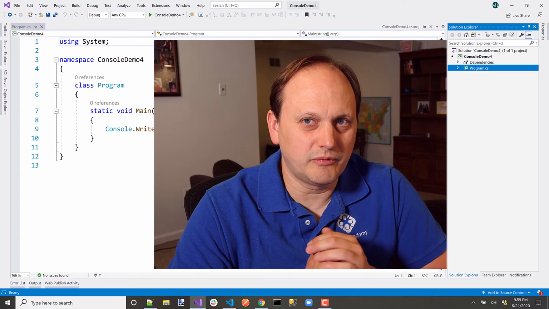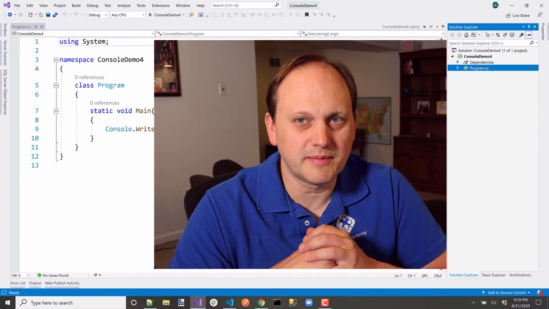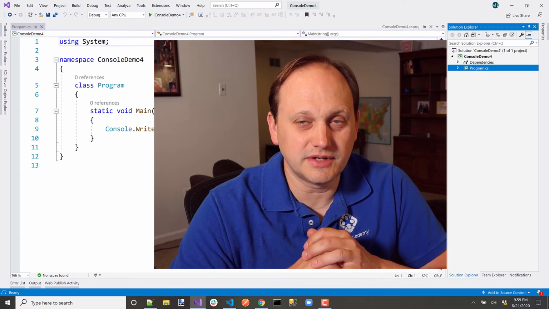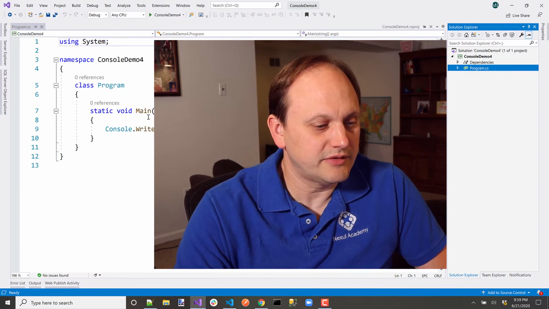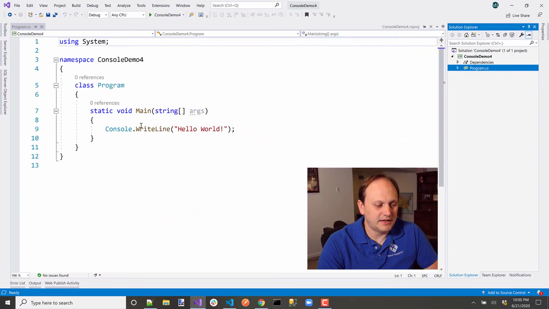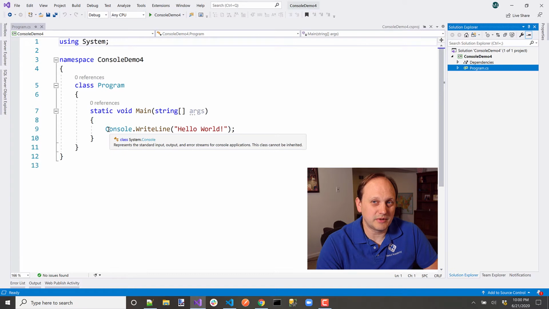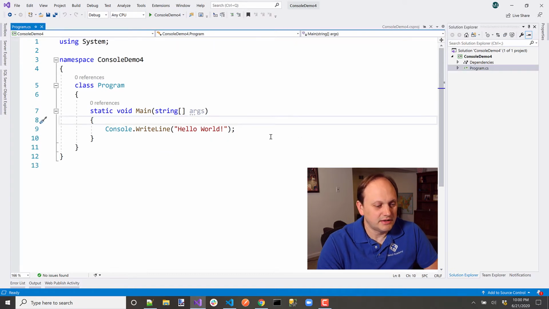And when we get to our next course on ASP.NET Core Fundamentals, we will see how that differs in a web project. For now, we have the static void main, and it's whatever code we want to show up in the terminal at this point. So when we run this application, we're going to see this code run. So I'll go ahead and do that.